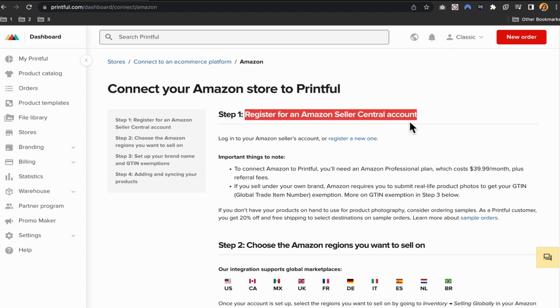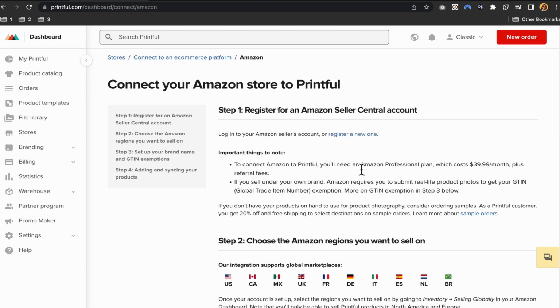Step 1 is to register for an Amazon Seller Central account, which we already did a while ago. And an important thing to note is you need an Amazon professional plan which costs $39.99 a month plus referral fees. And then if you sell under your own brand, Amazon requires you to submit real-life product photos to get your GTIN or Global Trade Item Number exemption.